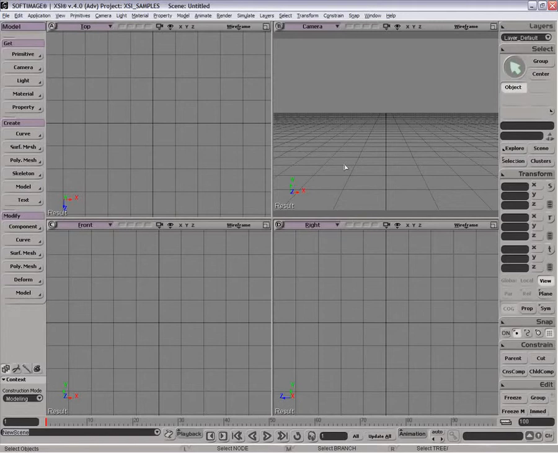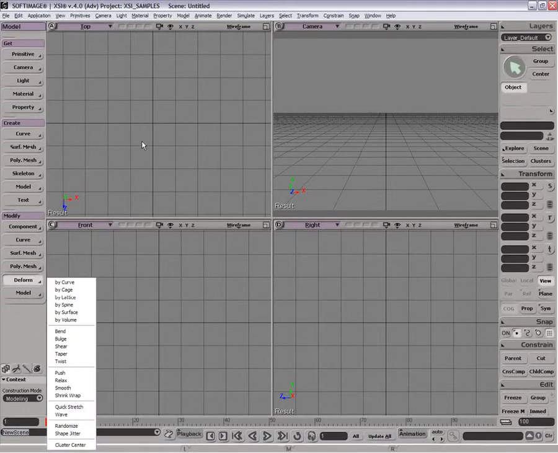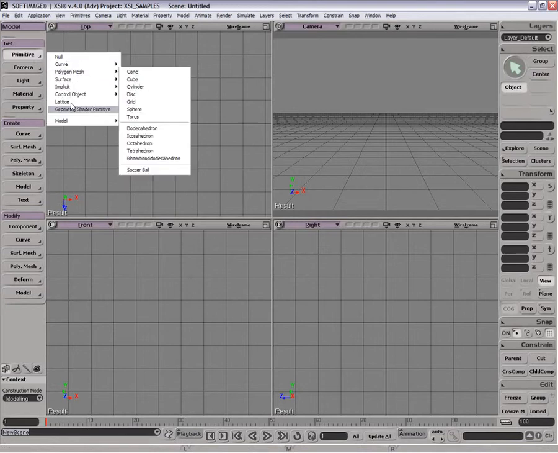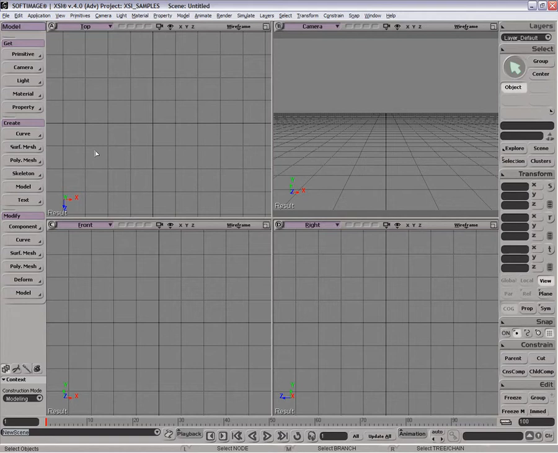One of the really powerful features that XSI has are its deformers and the way that it handles them. So I'd just like to go through this deformer list and really explain how they work, which does which, and how to use them. So let's start off at the top and go to our curve deformer.